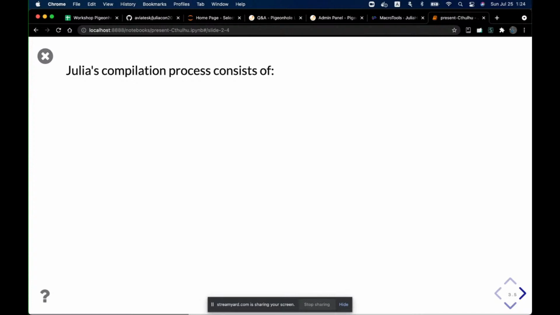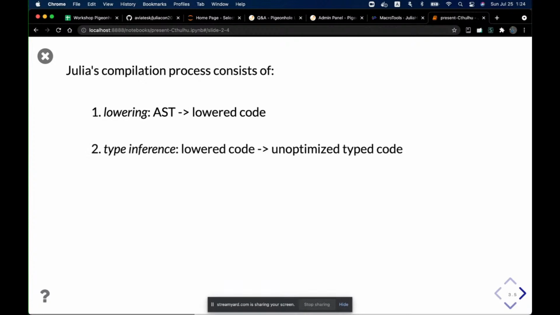So the next aspect. Actually, there are 5 main stages in Julia's compilation process. The first one is called lowering. It takes an abstract syntax tree and transforms it into lowered code. The second one is type inference. It type annotates lowered code and produces unoptimized typed code.